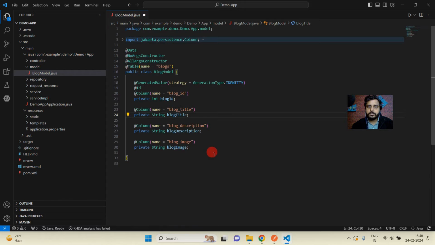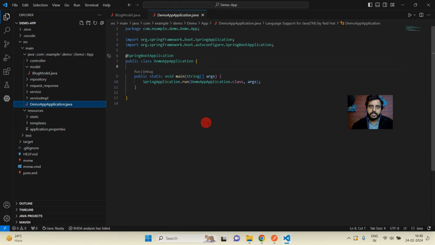So I've created multiple variables like blog id, blog title, blog description, and blog image. And we don't need to create getter and setter because we are using Lombok. So these will handle our getters and setters automatically. Okay, so now I'm going to save this, and now just run this project.